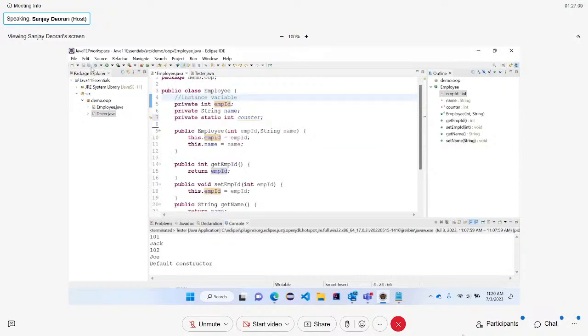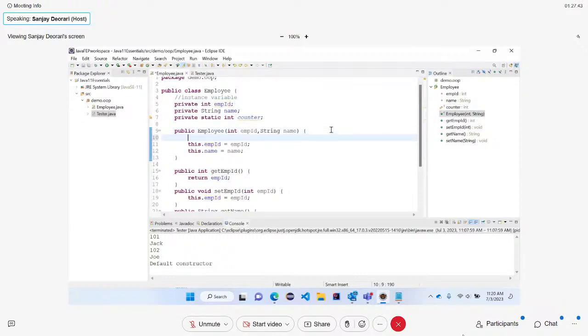Whereas a static variable can be accessed by all the objects, meaning it is common across all the objects. A static variable is like a cafeteria in a premise which is accessible by all. So that is what a static variable is. Now how do we make use of this static variable to auto generate employee ID? We'll do it inside the constructor where we are initializing employee ID and name.